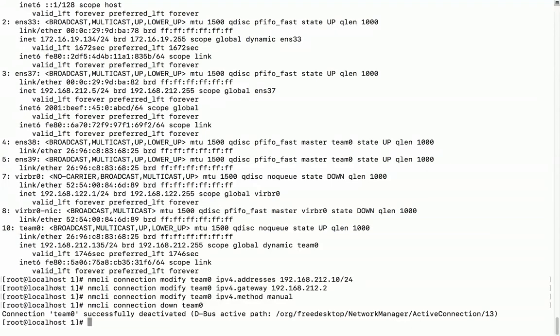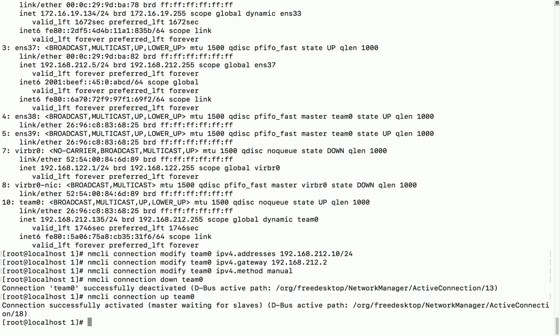So if we bring the connection team0 up, the master is waiting for slaves, which shows how the dependency between the team master and the slave works. Taking down the master would take down the interfaces, the slaves. But bringing the master back up doesn't necessarily bring the slaves back up.